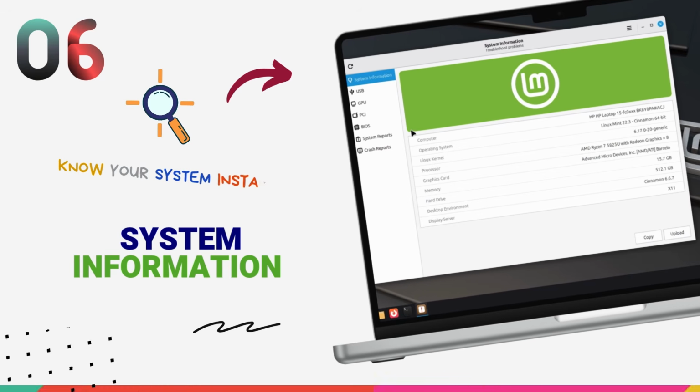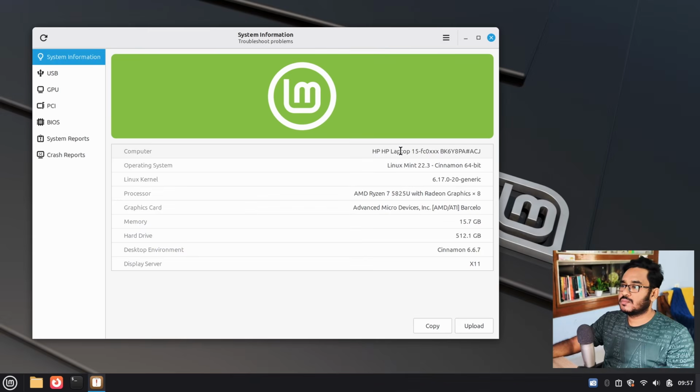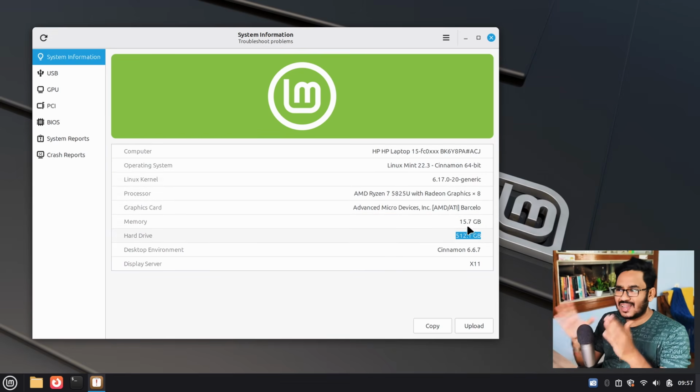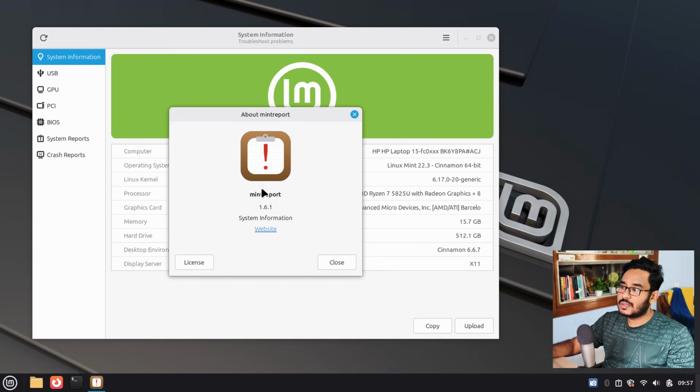Alright, quick one, but a genuinely handy one. System information. So here's the scenario. Something on your machine isn't working. You head to a forum to ask for help and the first thing people ask is, okay, what hardware are you running? And suddenly you're googling terminal commands just to figure out what GPU you got. And that's where many people quit Linux.